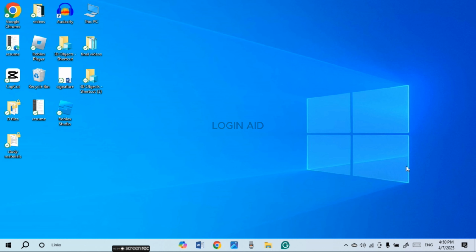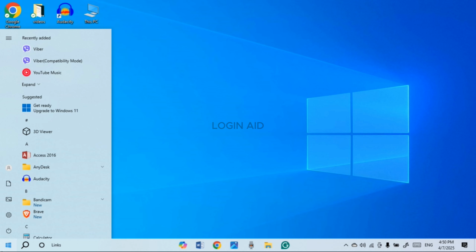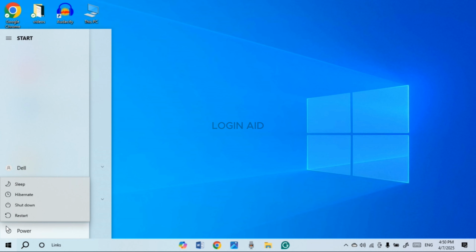The first way is to simply click on the start icon that you can see at the taskbar. Now click on the power button. Now you'll be able to find options like sleep, hibernate, shut down and restart. Simply click on the option shut down and your PC or laptop will be shut down.